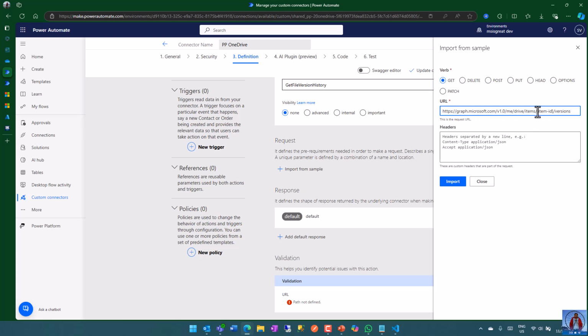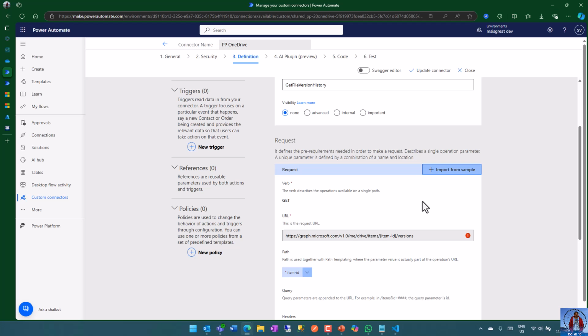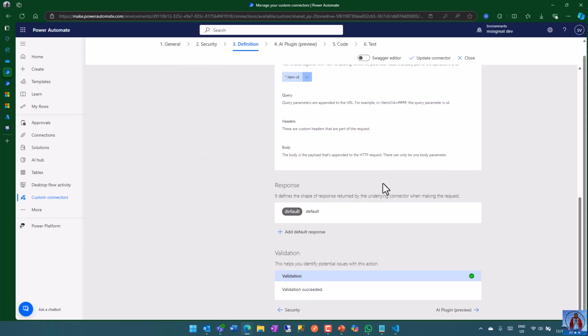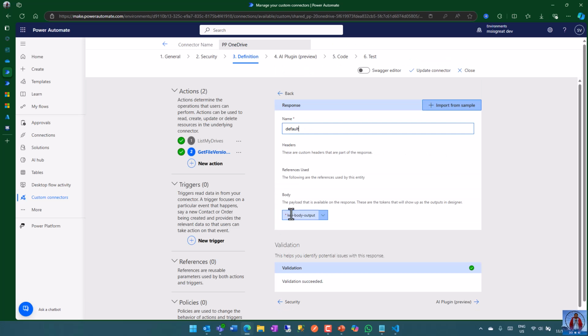Just copy this, make sure that you copy with this bracket so that automatically the custom connector knows this is a parameter. When you click on import, you can see here item ID is automatically taken as a parameter from the path. So it becomes a parameter when you are in the connector. The next is about the response.